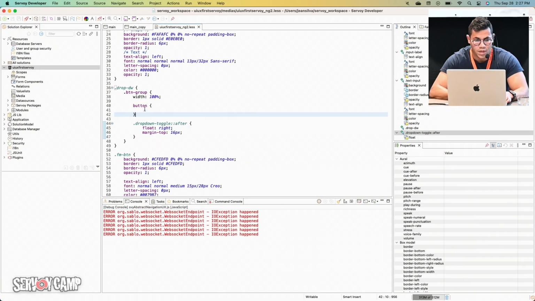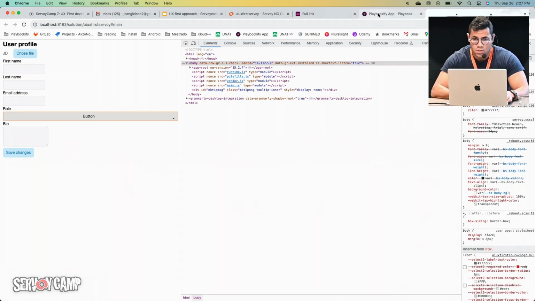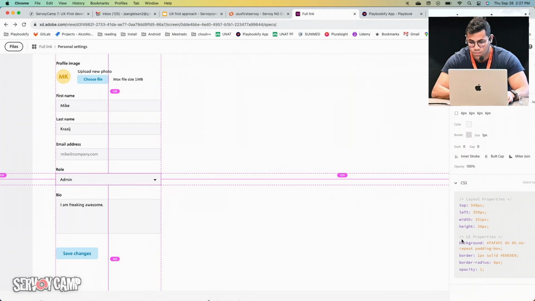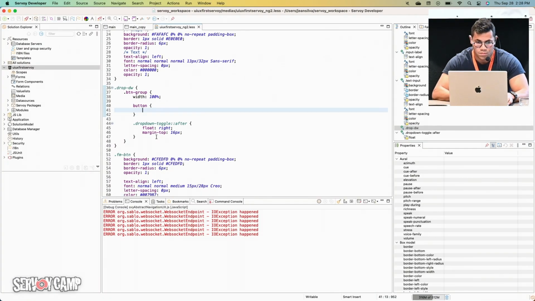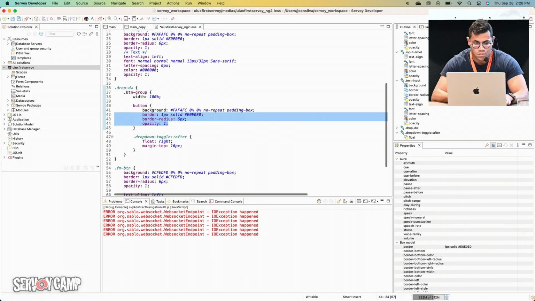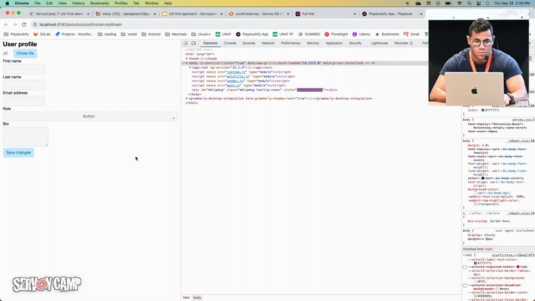So now we're going to get the button style in here. So yeah, we start to shape it up.